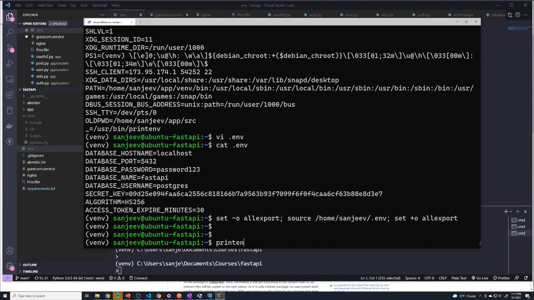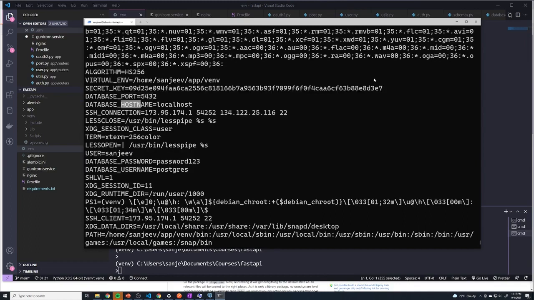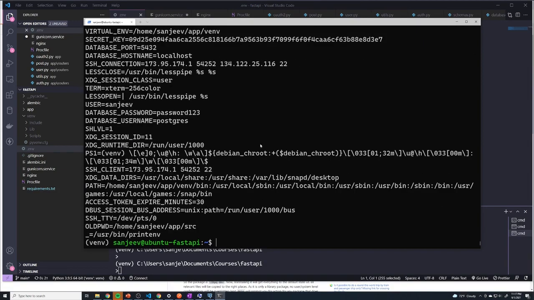And so now if I do a printenv, we can see I've got my database password, my database username, I've got my database port, hostname, and all of the variables that I set have now been set as environment variables. So that's what we're going to do.